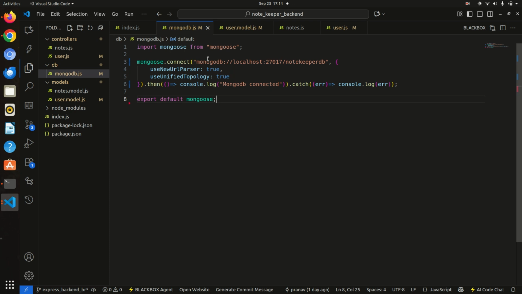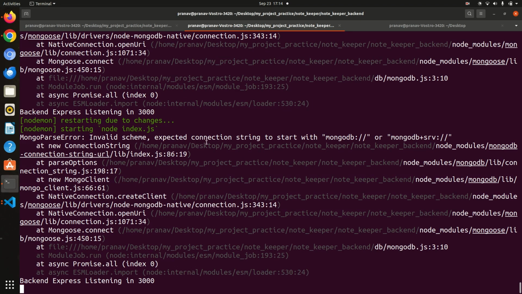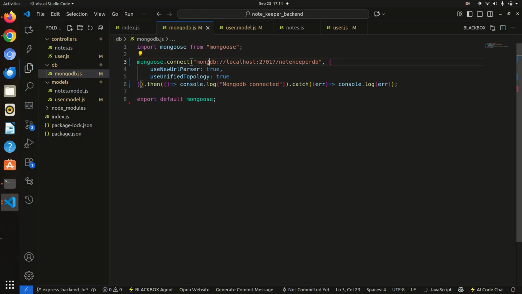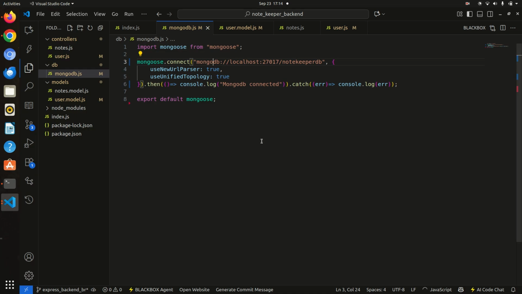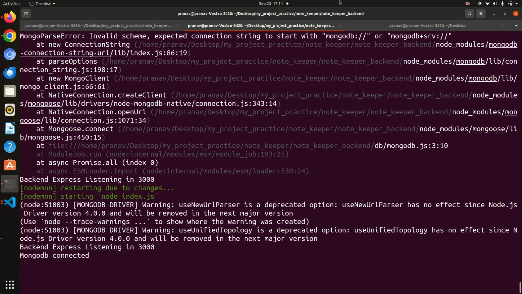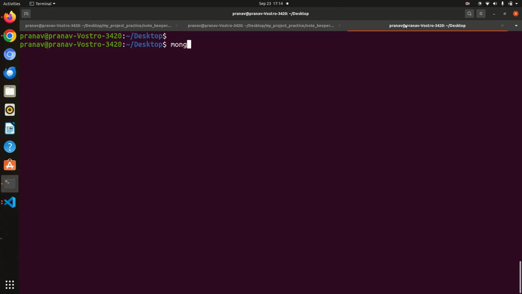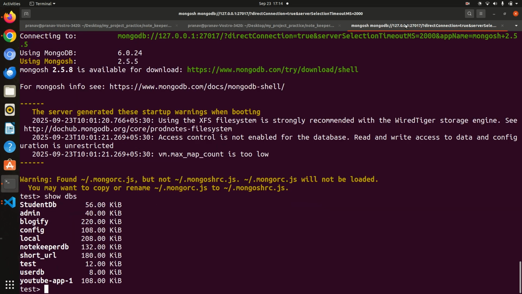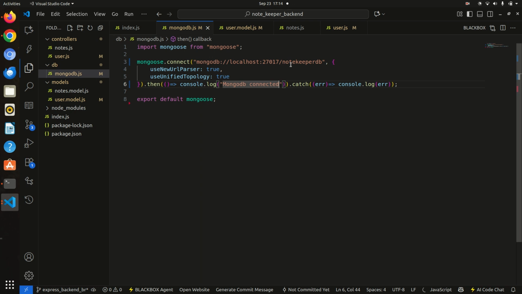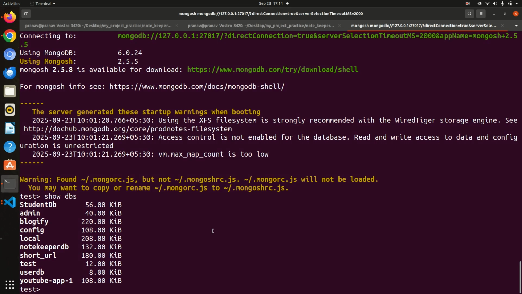So coming to this MongoDB, okay, my bad, it was mongo. Yes, sorry. Yeah, now you can see MongoDB connected, it is throwing as MongoDB connected, so there is no error out of it. So yeah, let's connect to the local Mongo. Yeah, show dbs. Show dbs is a command to see how many dbs are there. So yeah, you can see nodekeeper. So I have created a nodekeeper here and I can use.